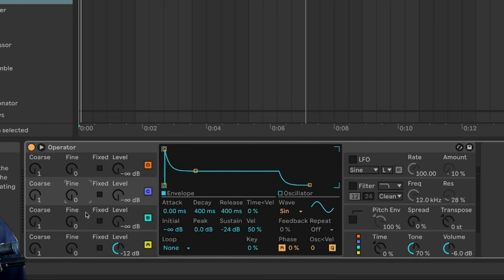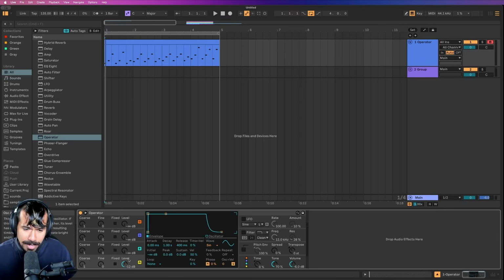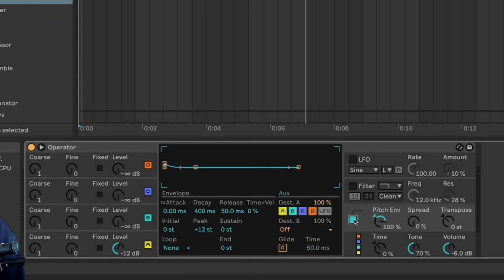So when I click back and forth here and it looks like nothing is changing, it's just because these two things have the exact same settings. So if I change this, right, we can see now I've changed the envelope there. So the first thing we're going to do is just mess with the pitch envelope. So I'm going to go over here, click to turn this on.